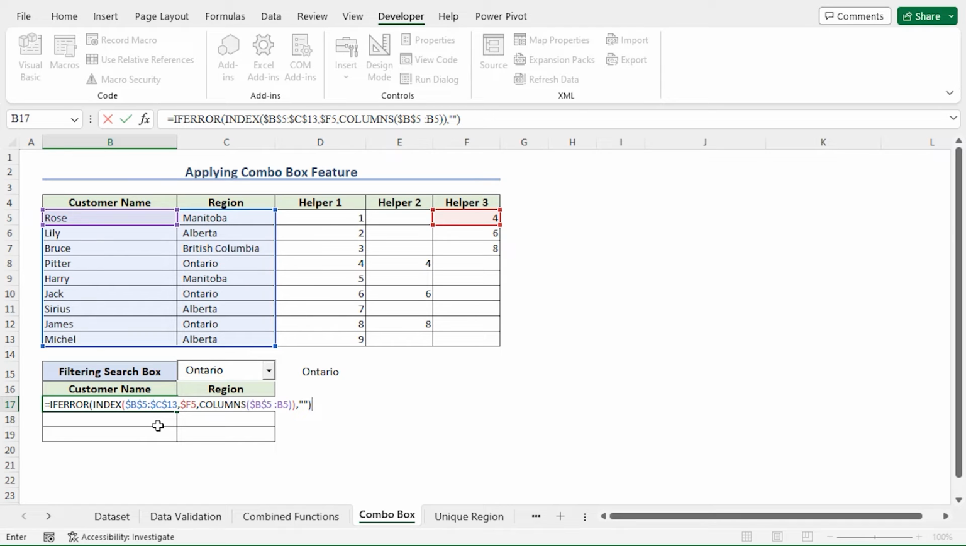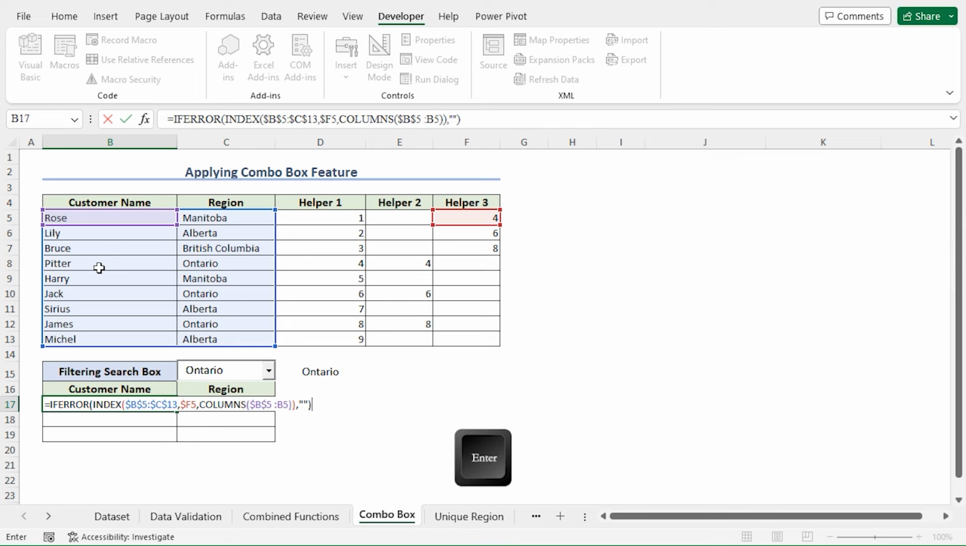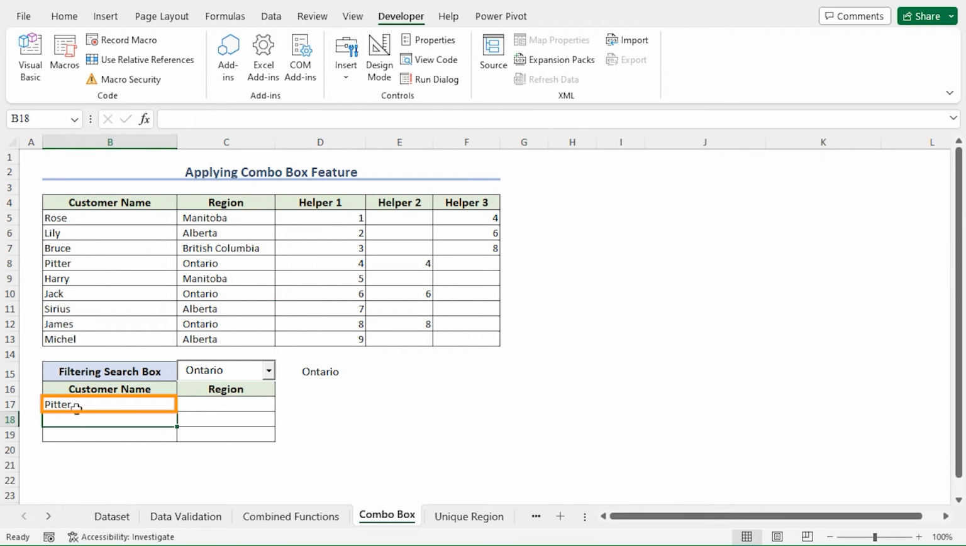We have inserted an array in the INDEX function, and the array ranges from cell B5 to C13. That is our dataset, and this formula will return the value using the row number from cell F5 and the column number from the COLUMNS function. As the row number in cell F5 is 4 and the COLUMNS function will return 1, in this case our formula will return the value from the 4th row, that is 1, 2, 3, 4, and from the first column, that is the customer name column, and will return the value Peter. Now hit enter to apply the formula, and you can see that our formula has returned Peter.